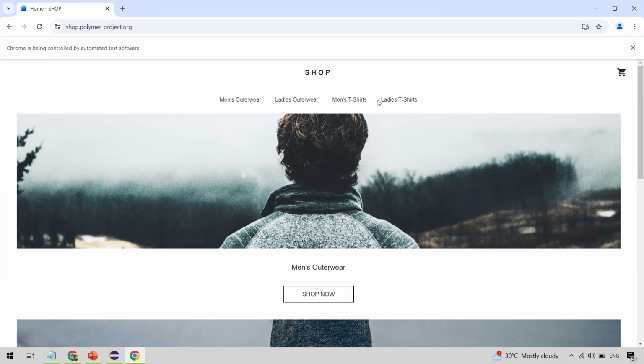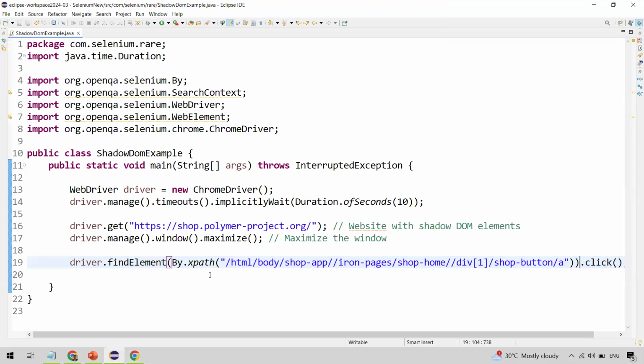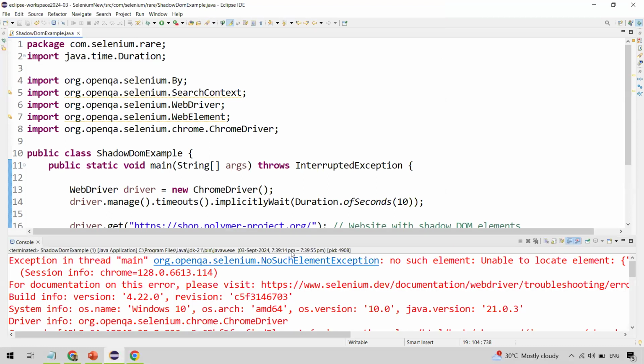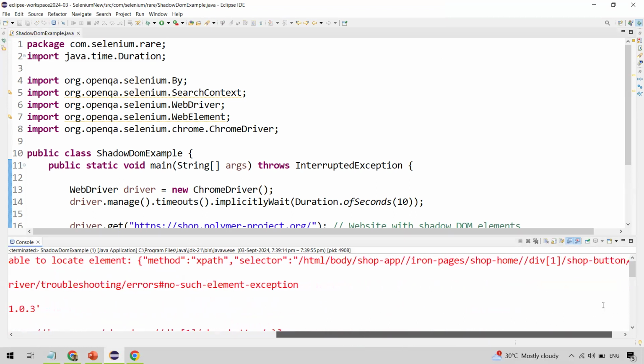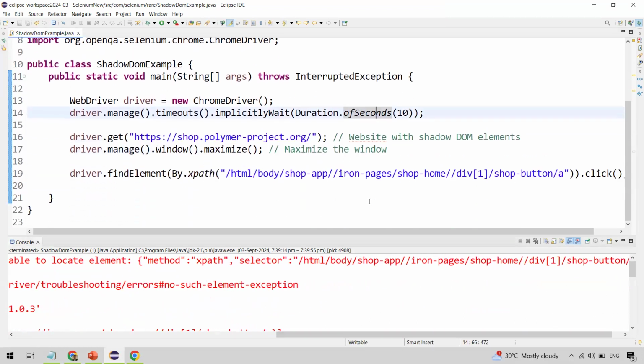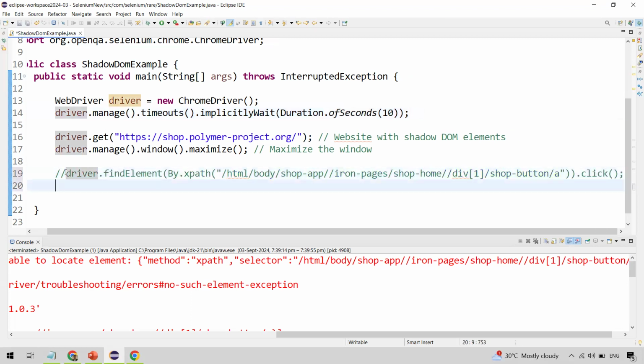And if you go back to Eclipse again, we can clearly see we got a no such element exception. So it is unable to locate the element with this XPath, right? It seems like this is an absolute XPath, but still it is not able to identify this element, though we got it from DevTools itself. This is because this element is not a regular element, but it is inside a shadow DOM.